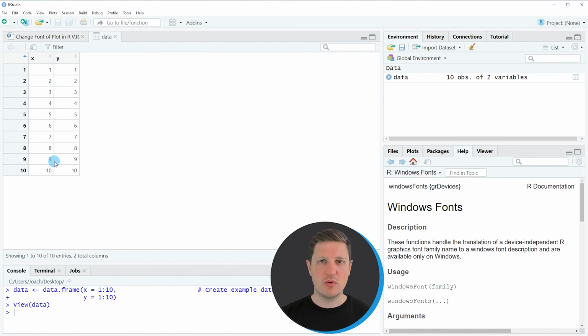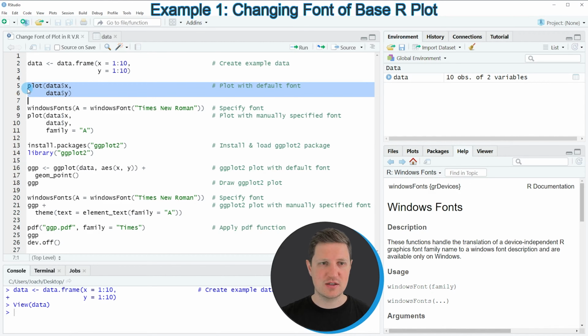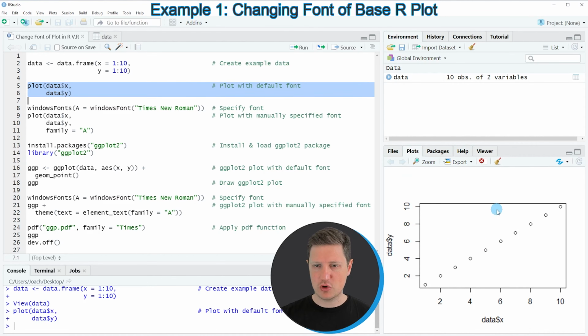Now let's assume that we want to draw our data in a scatter plot using the basic installation of the R programming language. Then we can apply the plot function, as you can see in lines 5 and 6 of the code. So if you run these lines of code, you can see at the bottom right of RStudio that a new plot has been created. And you can also see that the text elements on the side of this plot are shown with a default specification for the font type. So let's assume that we want to change this font type to Times New Roman.